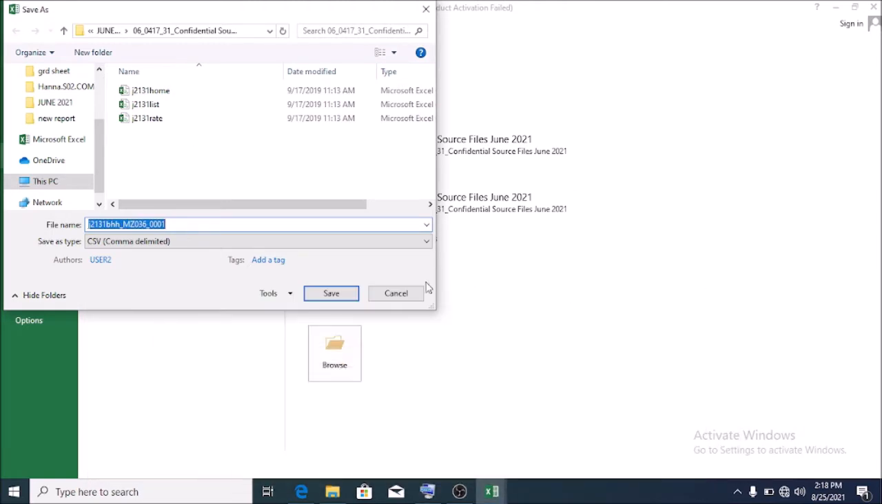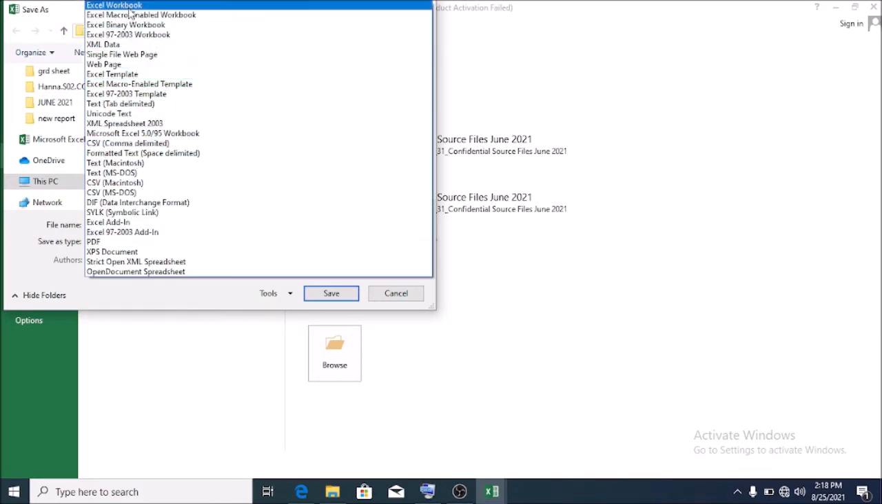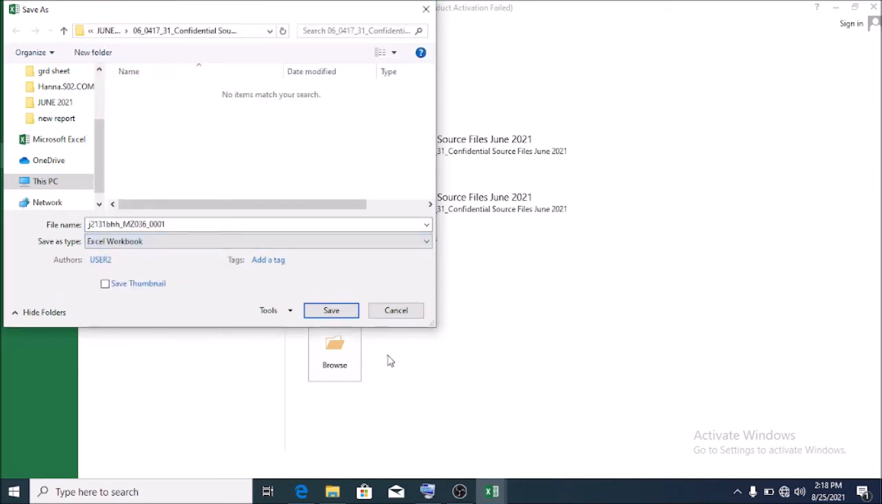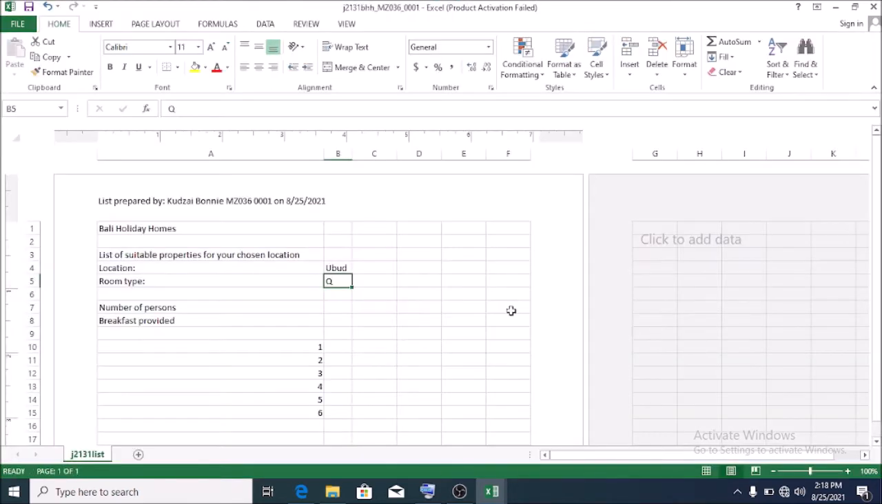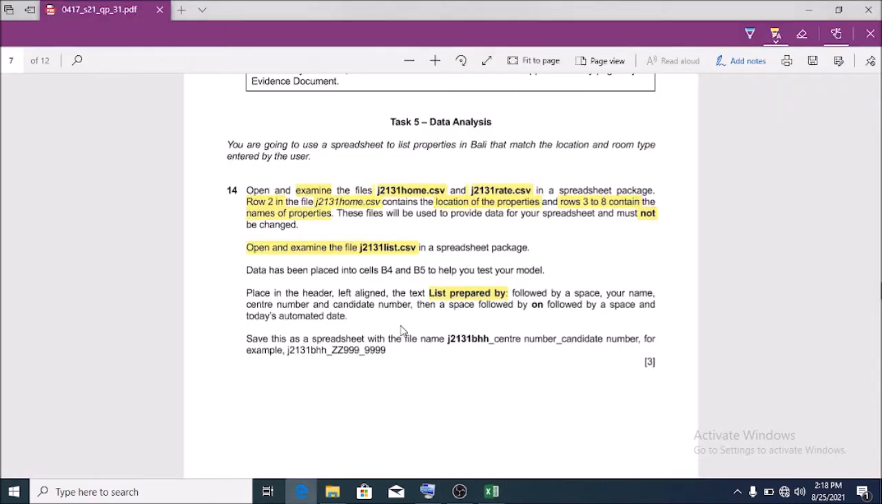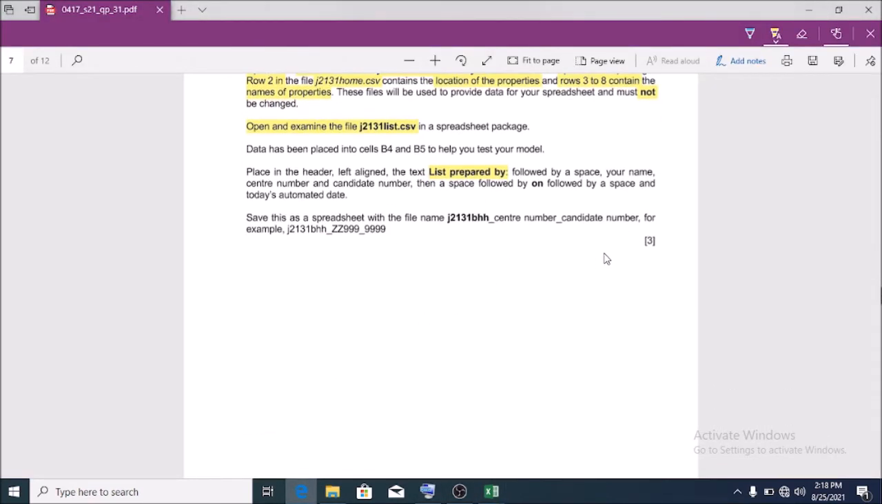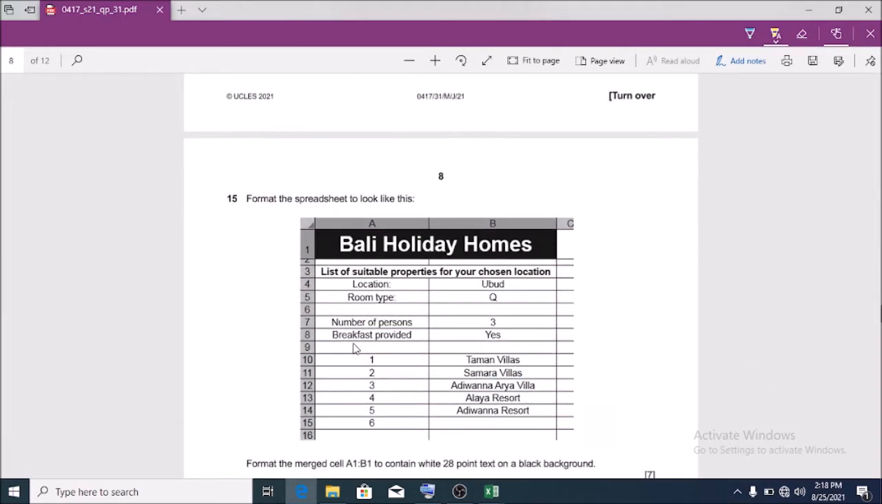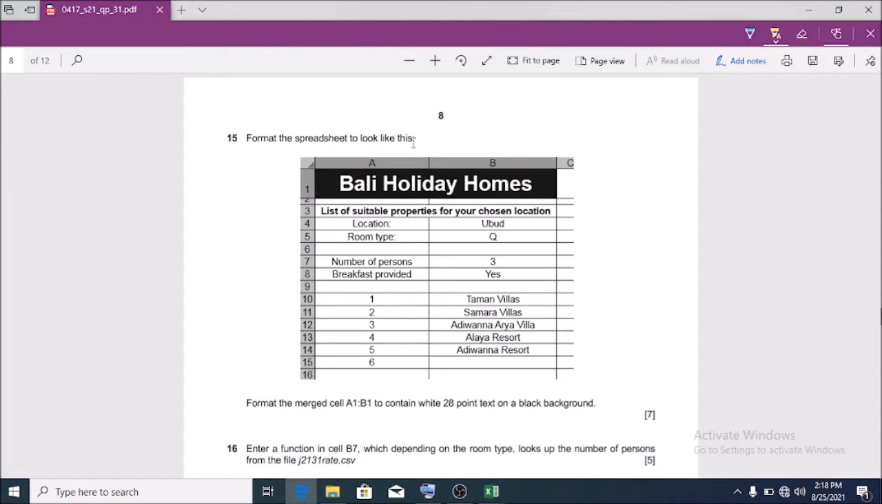Okay, save. And save this as a spreadsheet. Okay, so I'm gonna use this Excel. Okay, save. Okay, perfect. What's next? By doing this, you earn yourself 3 marks. Okay, next, format the spreadsheet to look like this. Format the merged cells A1 to B1 to contain white 28-point text on a black background.